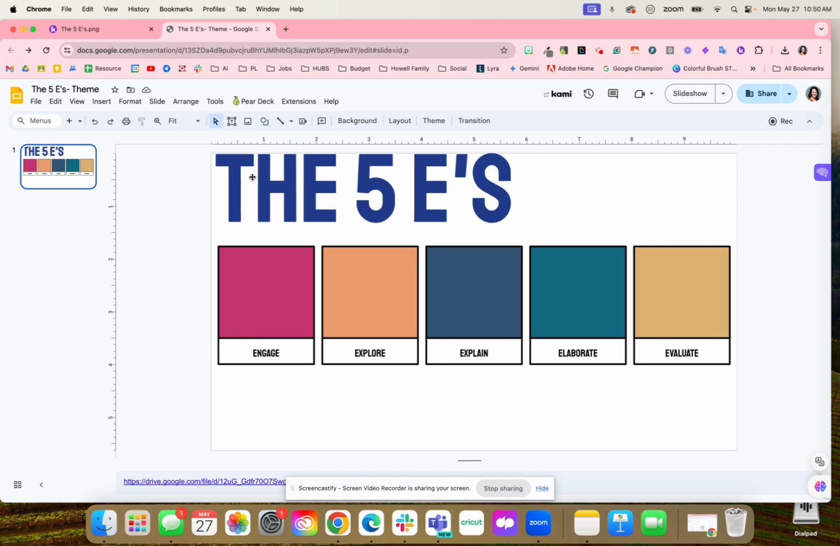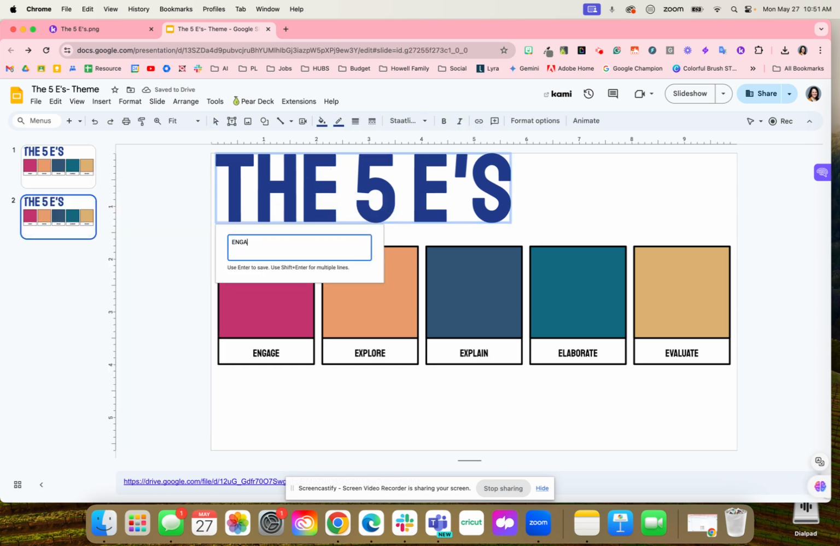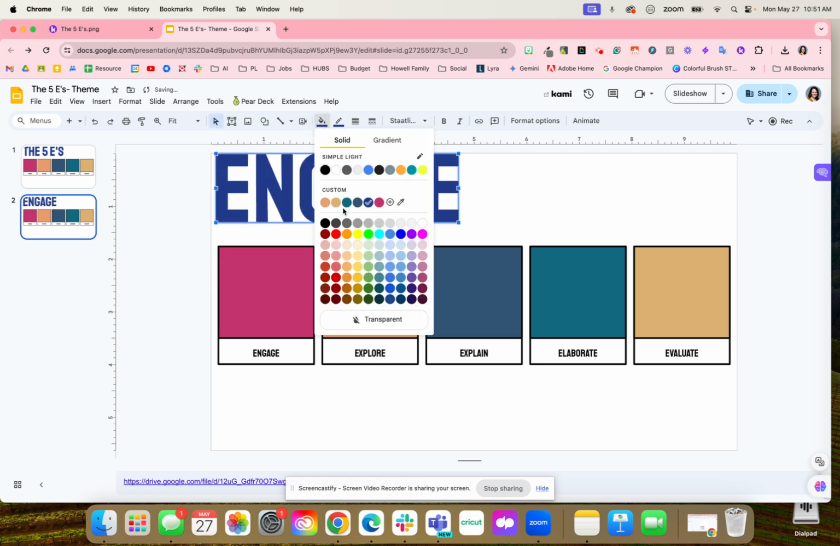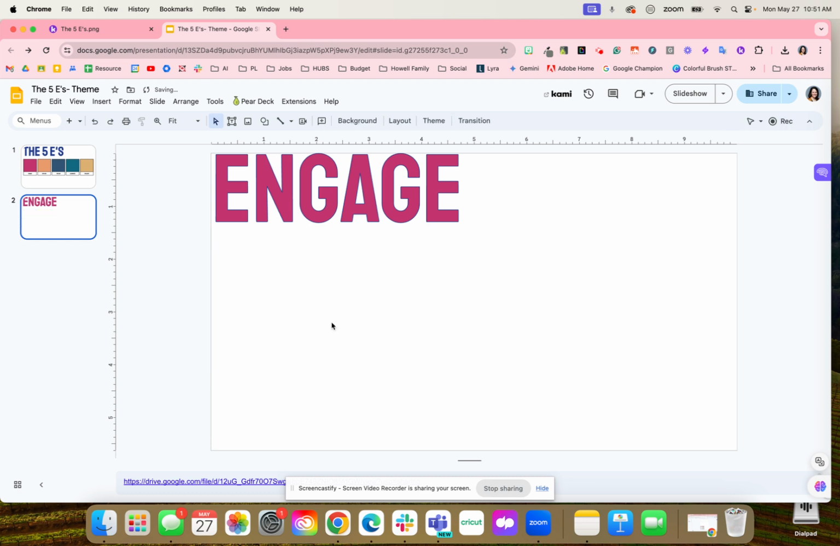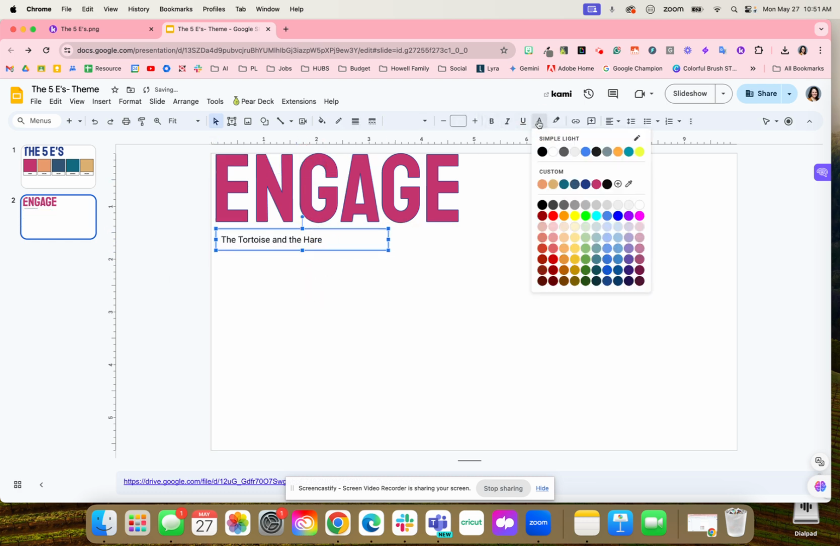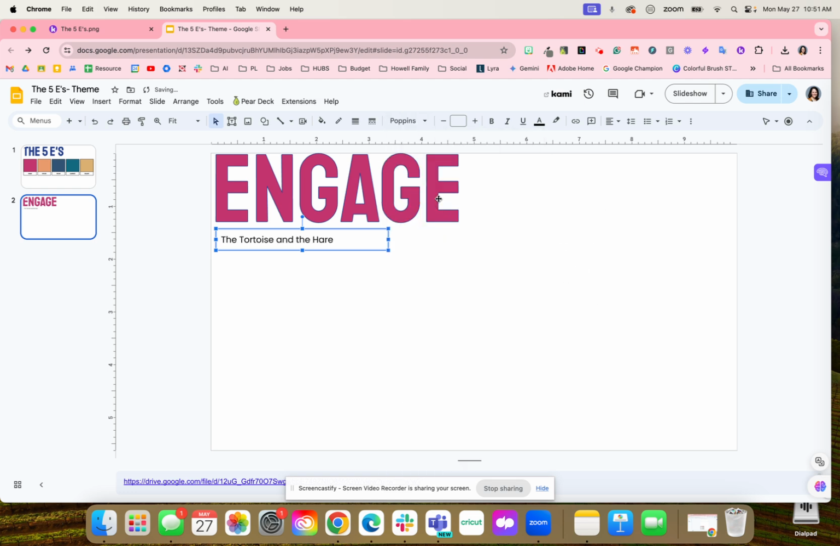So for this activity, since we're focusing on theme, I am going to engage my students with a video. It's actually a fable, the tortoise and the hare, okay? Because I want them to just learn what they're going to do first. So I'm going to duplicate this slide, and I'm going to write engage up here. And let's change it to pink. Then I'm going to have my students watch a video on the tortoise and the hare. I'm going to add that video later on when I upload this to Kami.